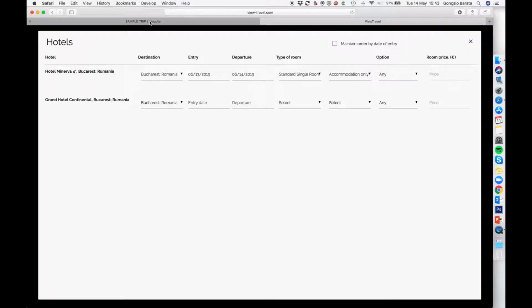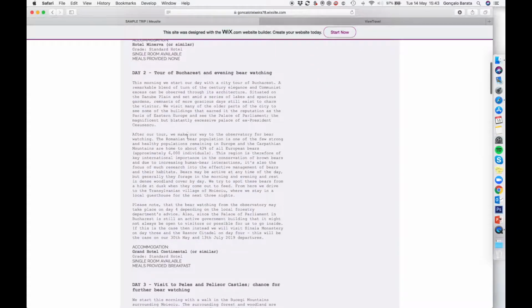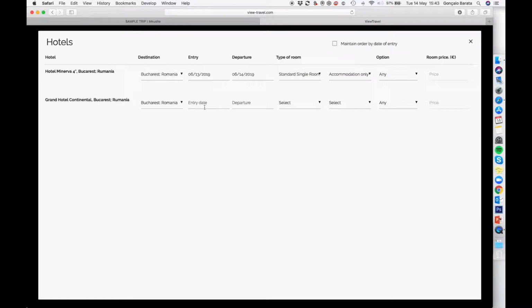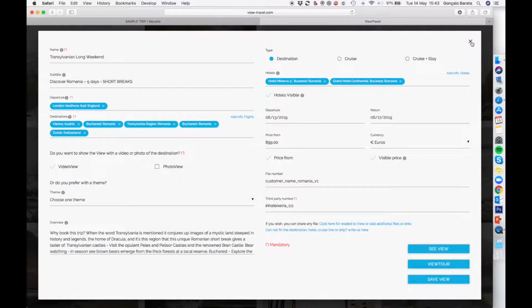The other hotel is Grand Hotel Continental here, and we have a single room available. The entry date will be on the 14th, and we will leave on the 17th. We will select the standard single room, and we will put here bed and breakfast. Now that we have added more value to our proposal, more information, let's click again on View.